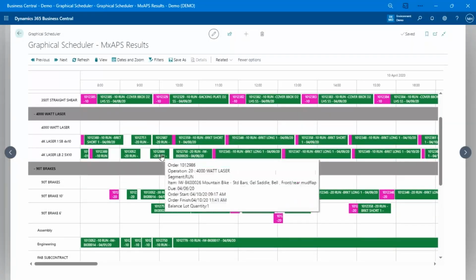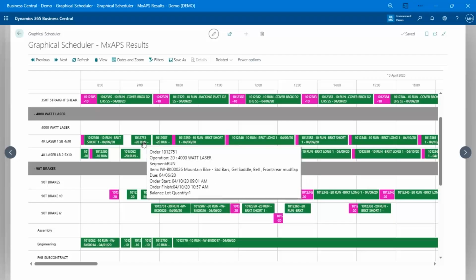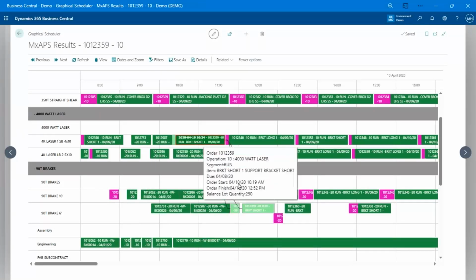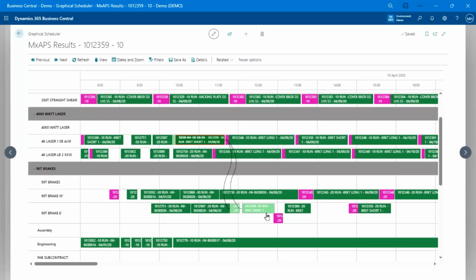So we can also do setup elimination. If you're running multiple parts simultaneously or similar parts back to back, we'll eliminate that setup time. And more than that, we'll pull orders ahead in time so that we can proactively eliminate setup times and things like that. And what this is doing is automatically choosing the right machines to run this work on, and it's showing me the relationship between the operations and everything else.